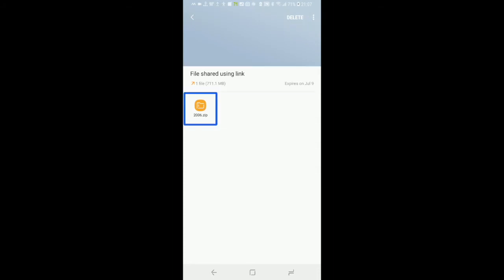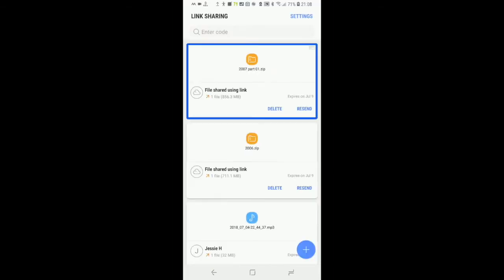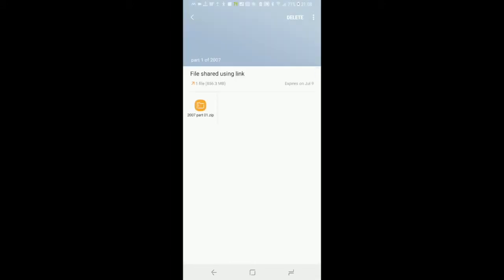File share using link, 1 file, 2006. Let's go to more options. Resend. Create code. Resend or create code. File share using link, 1 file. 2006. 2007 part 01.zip, double tap to view details. Same with this one. So it looks the same. File share part 1 of 2007.